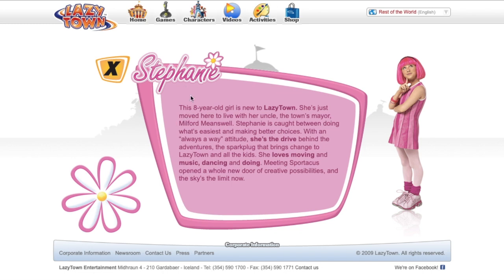This 8-year-old girl is new to LazyTown. She just moved here to live with her uncle, the town's mayor, Milton Newsroom. Stephanie is caught between doing what's easiest and making better choices. With an always-away attitude, she's the drive behind the adventures, the spark plug that brings change to LazyTown and all the kids. She loves moving and music, dancing, and doing. Meeting Sporticus opened a whole new door of creative possibilities, and the sky's the limit now.